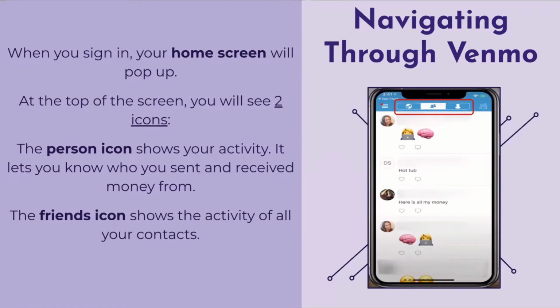So if you take a look on the right side on the graphic, it shows the home page on Venmo. On the top middle of the screen, there's three icons. From left to right, we have the globe, the friends icon, and then the person icon. The globe icon, we'll go over it in a little bit, but when you do send payments on Venmo, you can choose to make it public or private, which means it could be seen by everyone.